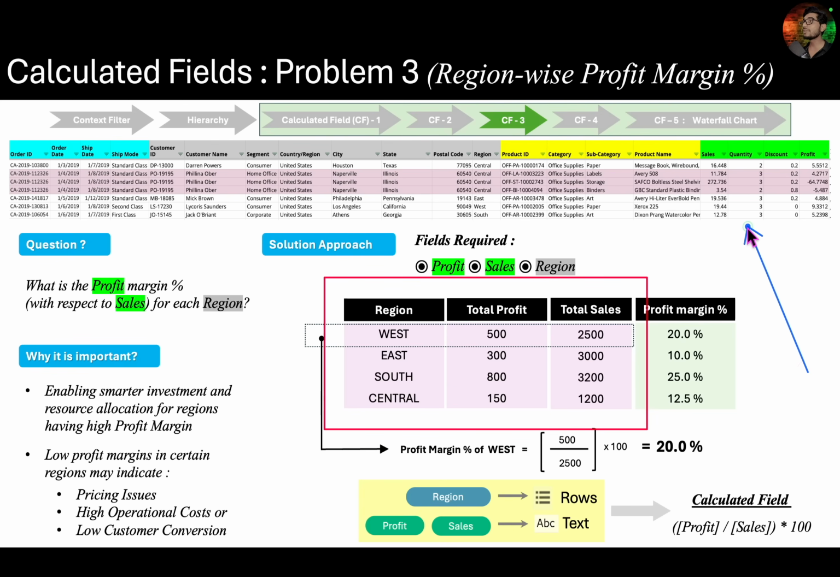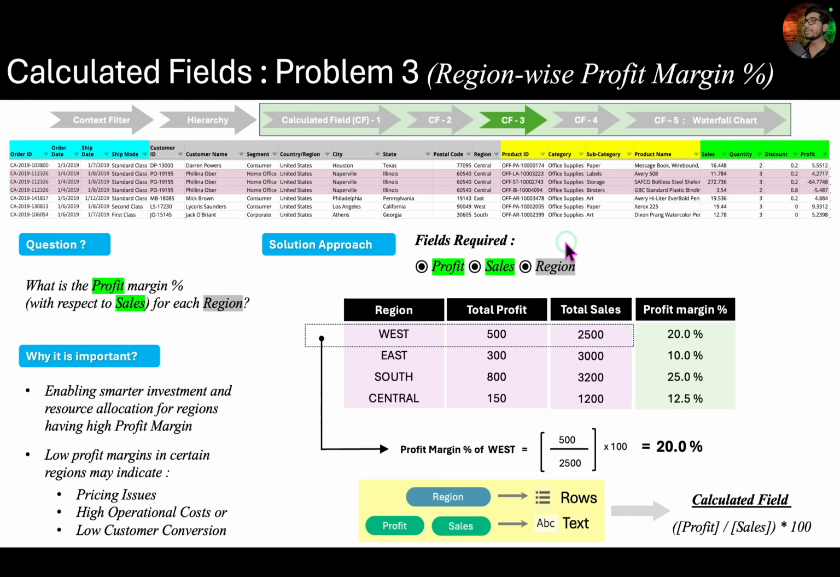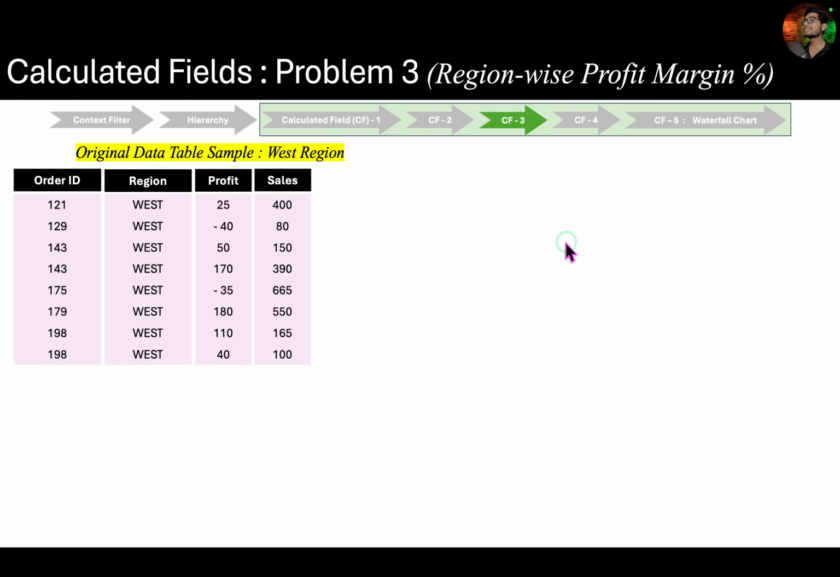In this original orders table, do you think there's just one row representing the West region? Definitely not. There are multiple entries from the West region. To illustrate this, I've created a sample table showing how the data might look specifically for the West region, with columns like order ID, region, sales, and profit.